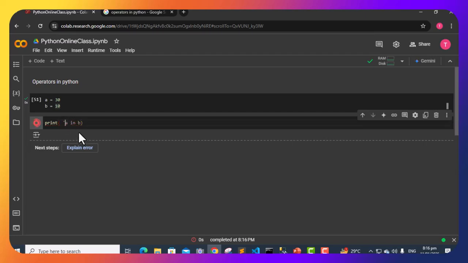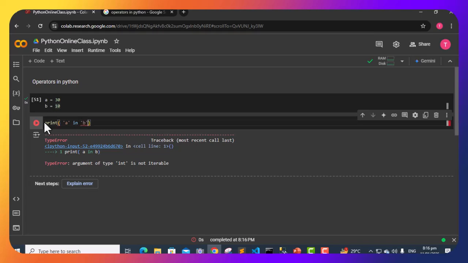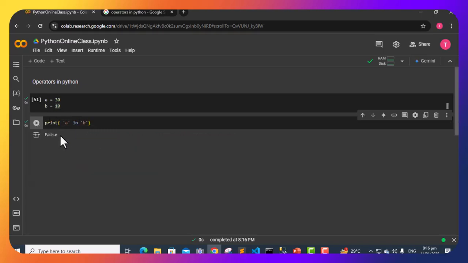You can see it says false. That is, print if A is in B is giving me a result. That is false. It is returning a boolean value which is false. In my other video where I talked about boolean as one of the data types, it can only return either a true or a false value.